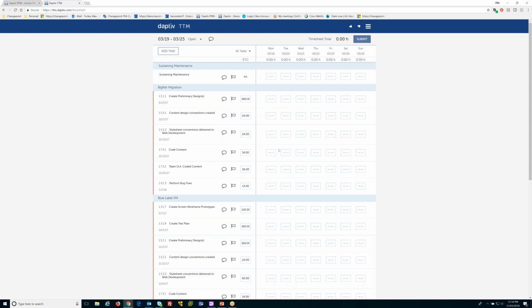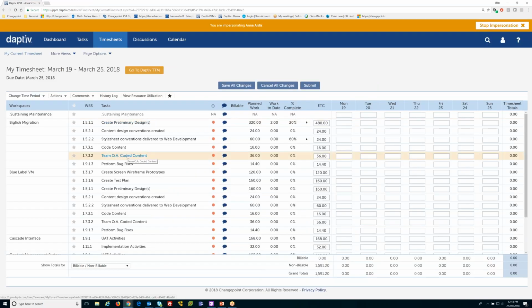So you can see I can go ahead and enter tasks. I can flag tasks. I can add comments. So it does have a bit of functionality there. And I can, of course, submit my timesheet for approval if that's what I need to do. Getting a different look, let's go back to the system here.